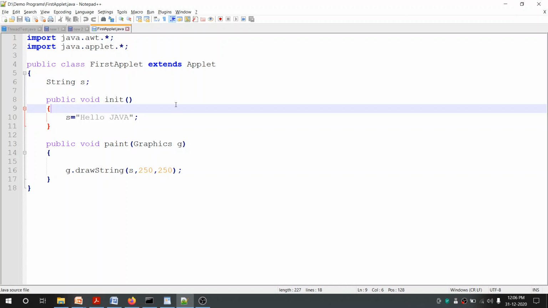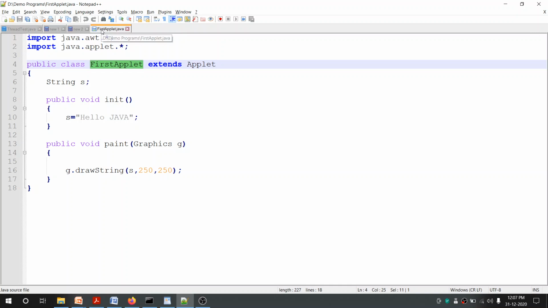So there is no main method in applet, as we know. So save it with the class which is declared as public. We have saved our program as first applet. You can see here the program has been saved with first applet in the folder demo programs.